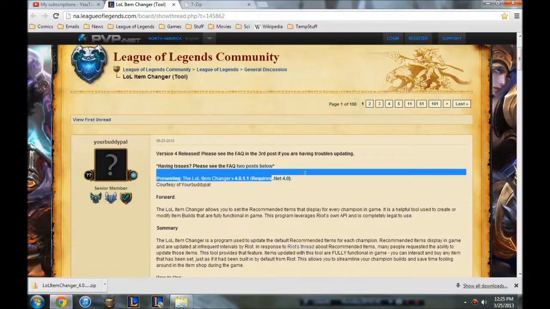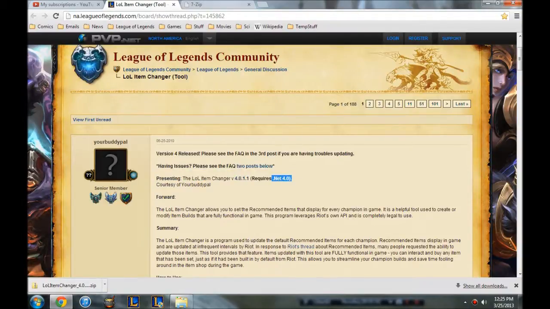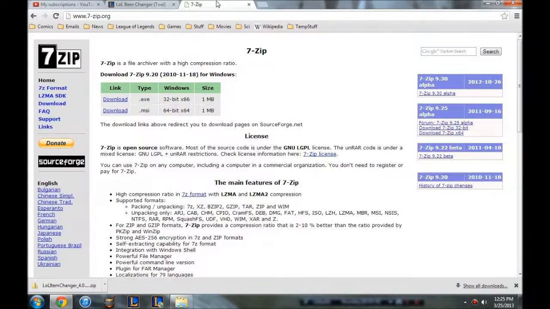This program does require Net 4.0, so if you don't already have it, go ahead and click this link and get it. I recommend using 7zip.org to unzip your file. It's perfectly free, it works well, never had a problem with it.